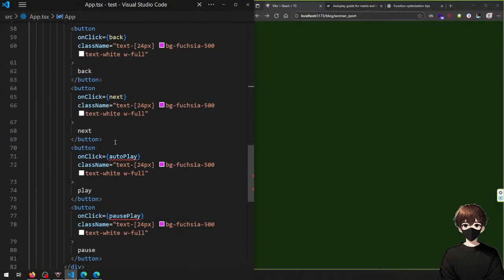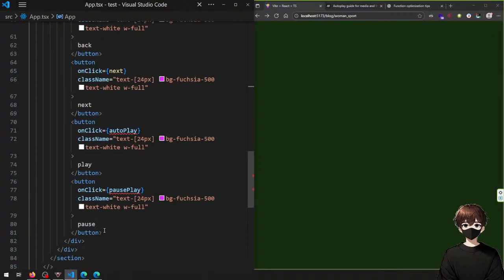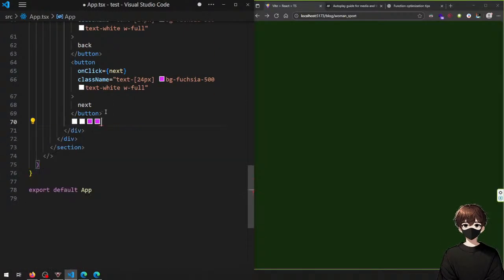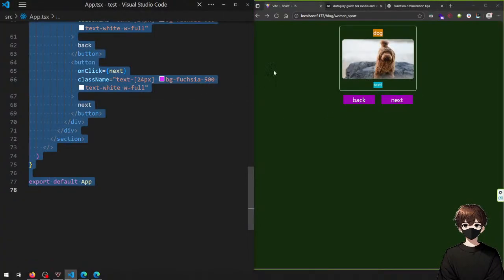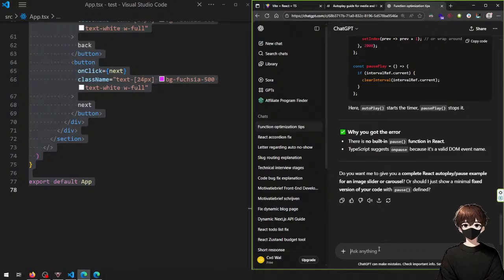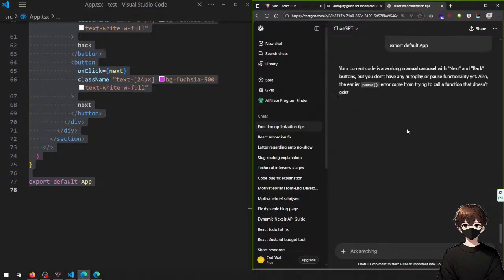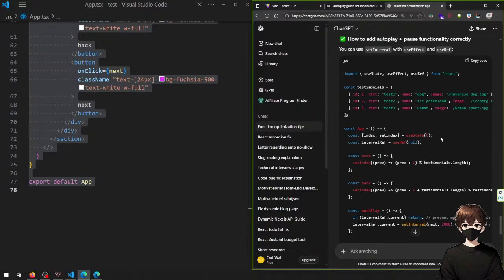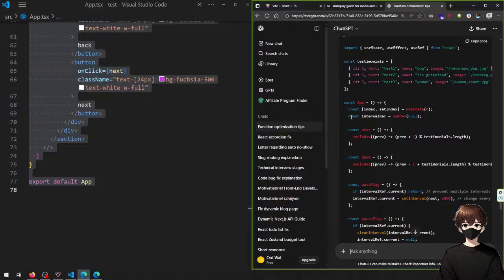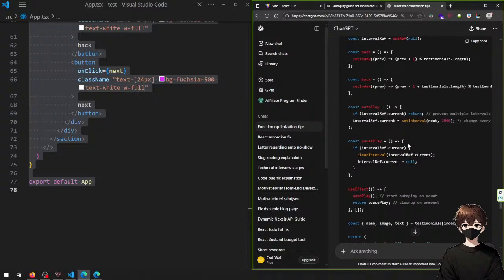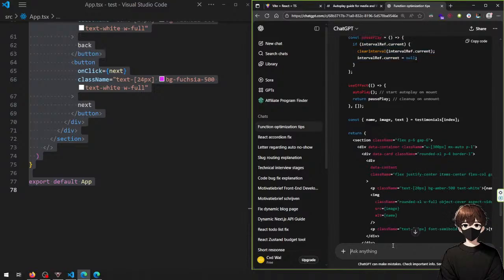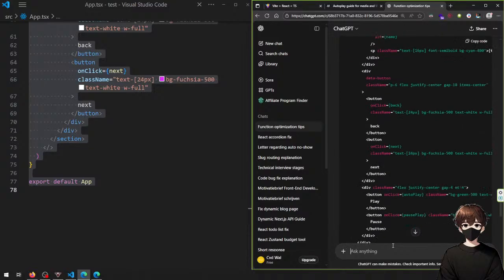So what we're gonna do then, we're gonna do it in a different way because these ones are working. And then, okay, let me see how it does it. It uses a ref. I don't want to use a ref.